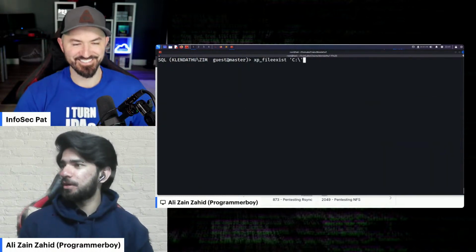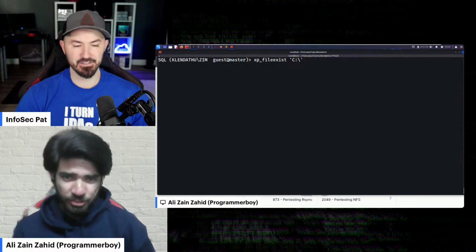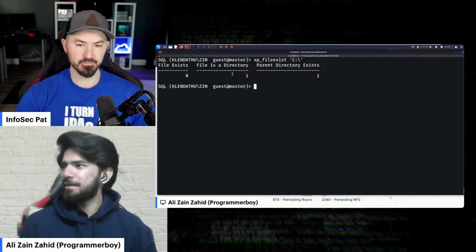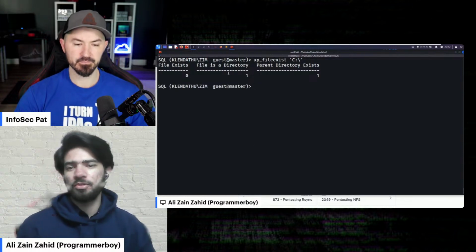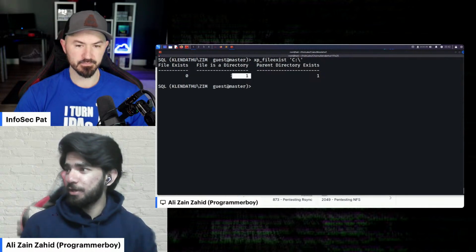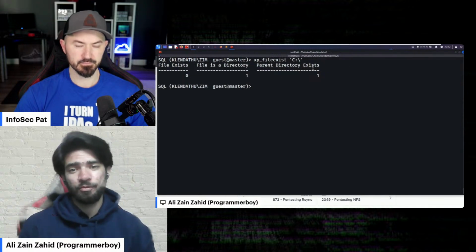So what I can try to do now is see if the C drive exists. Just a small thing to see. And yeah, this function is actually working out for me. It's saying that yes, this one is a directory, actually the C drive. So this function is working.